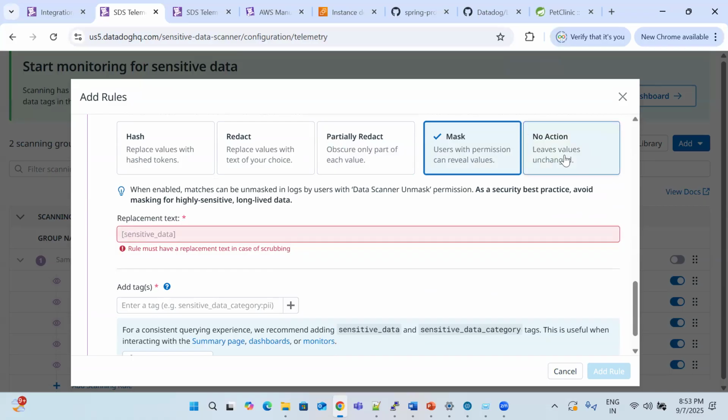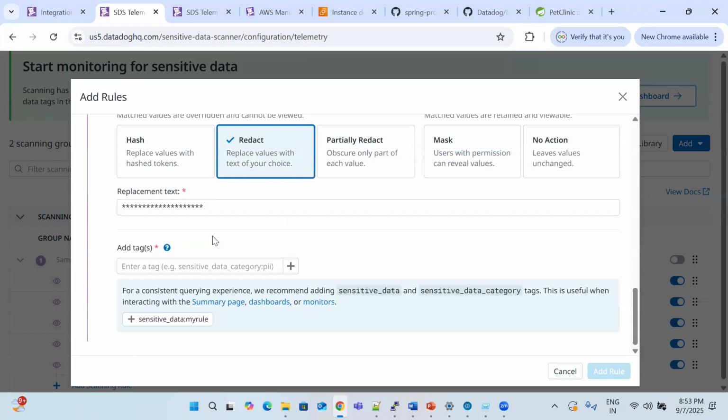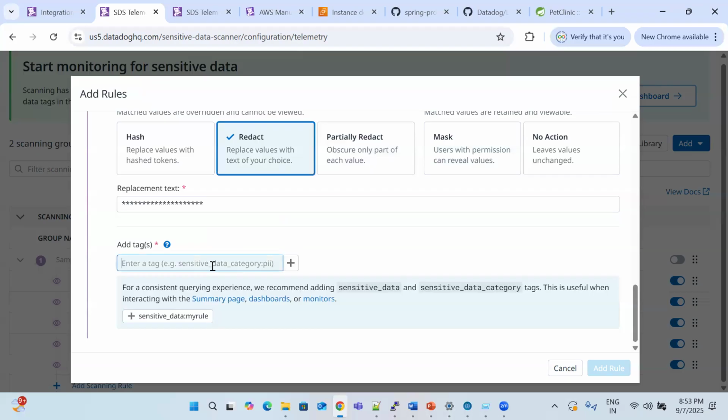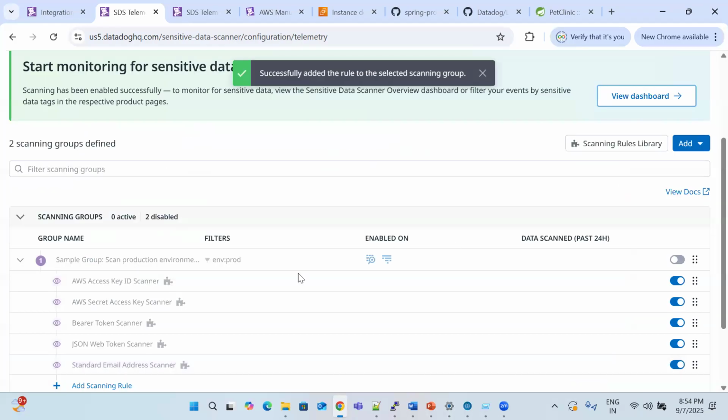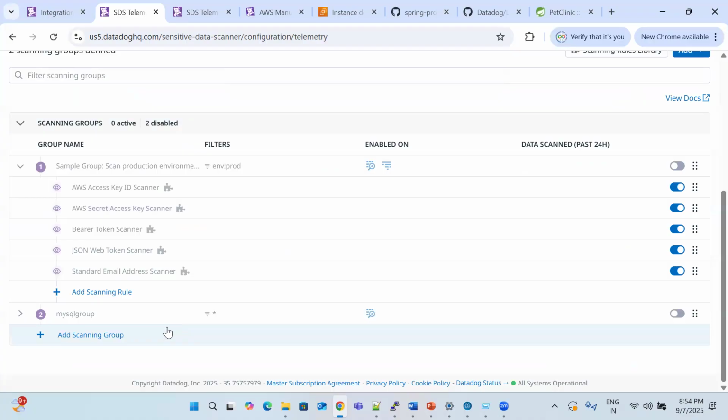No action is, I don't know why they've given this option, leave value unchanged. But I'm going with redact, star. If you want, you can test it with all the options. Here you have to add some tags, so that we can easily know which data was redacted or scanned. So here I'll use sensitive equals true. Okay, I'll add the rule. The moment I add the rule, it will be applied on my logs.